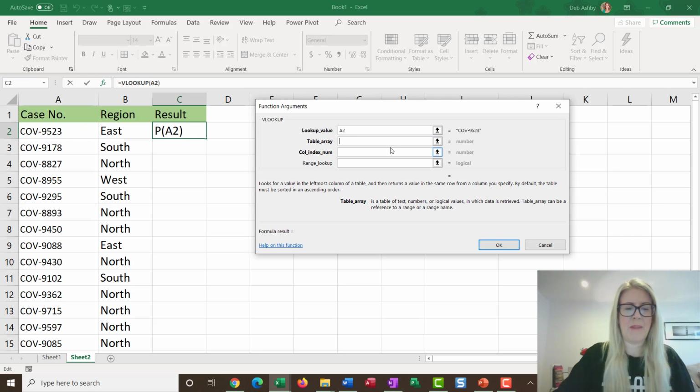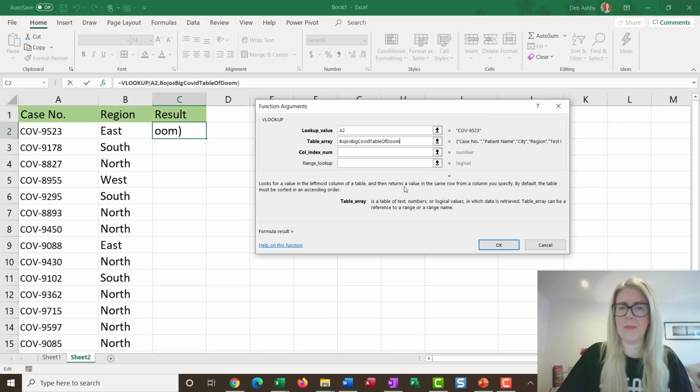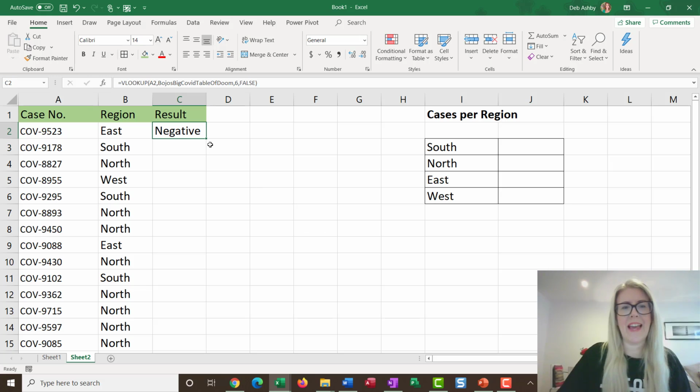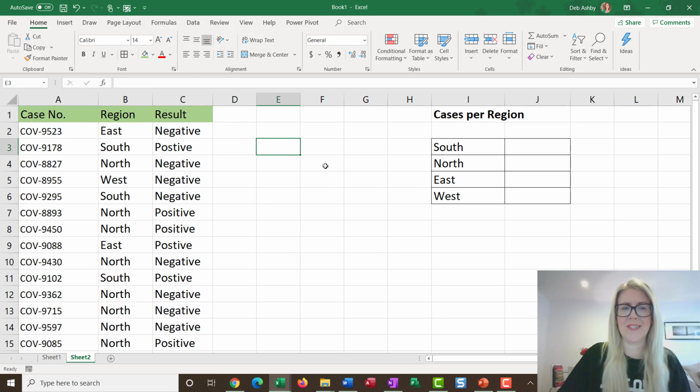I need to specify my table, so I can press my trusty F3 key again and select Bojo's big COVID table of doom. My column index number is 6 in this case because I'm pulling back the result, and my range lookup, that's the true or false argument. I want an exact match of that case number, so we're going to type in false. Click on OK, double click to copy that down, and there we have our results.